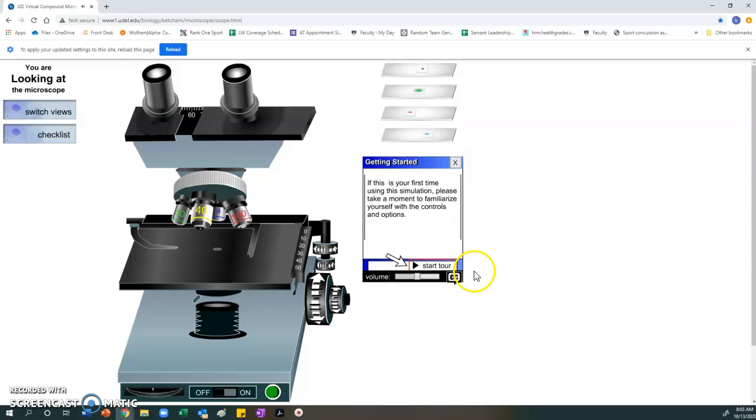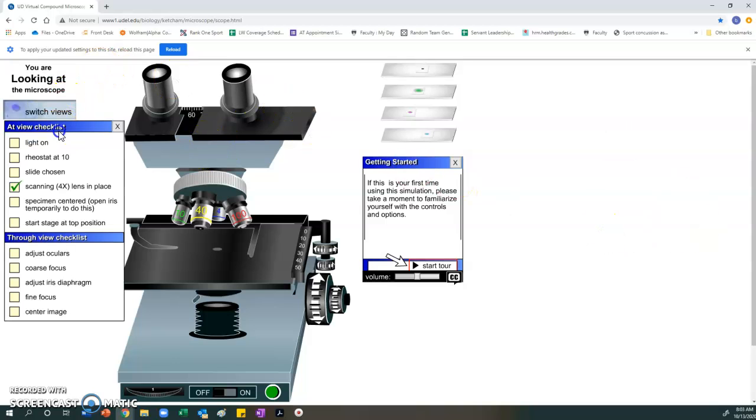Welcome. Click here for a tour. This is the microscope lab that you are doing. Let me turn off my volume because it does talk to you. What is most important for y'all is to walk through everything with the checklist open. It will tell you how to turn the light on. It will tell you how to set the rheostat. It'll tell you how to move the slide on.